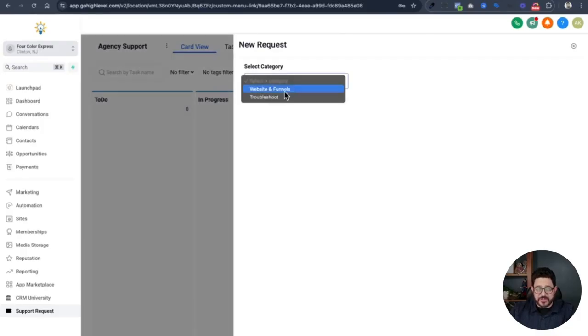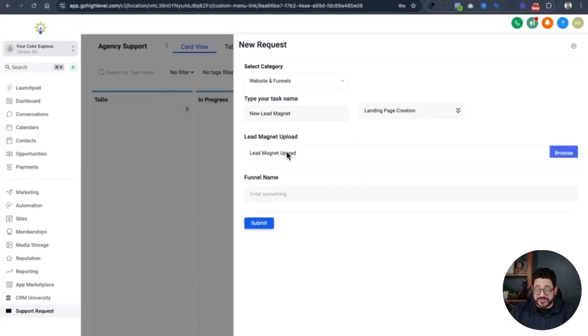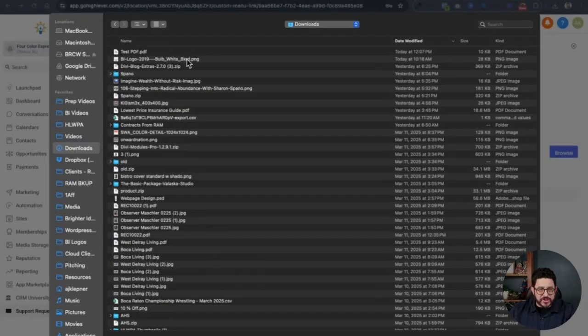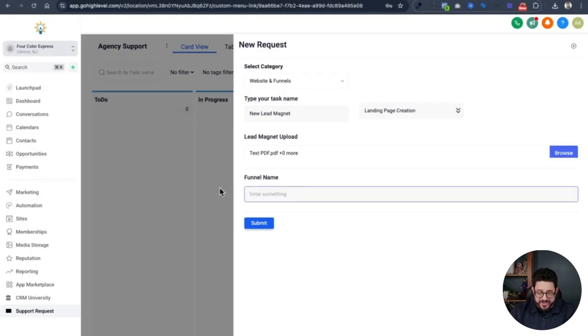I'll choose the category. I'll go with website and funnels. I'll choose new lead magnet as my task. I'll choose my category of landing page creation. I'll upload. I'll choose a PDF example that I'm using as a lead magnet. It'll upload. I'll give it a funnel name. I'll call it How to Win Friends and click Submit. And this will upload the PDF and the request to the main support ticket area.